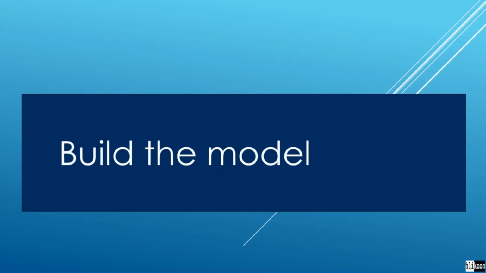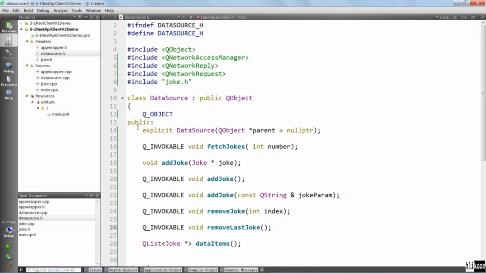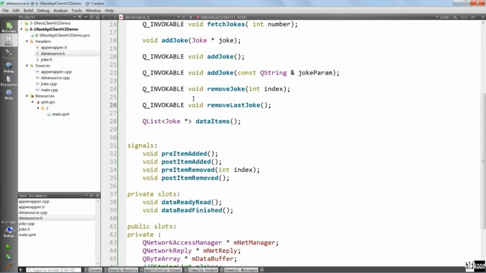The last lecture left us with a data source that is hungry for a model to connect to. We're going to build that model in this lecture. Let's go to Qt Creator and do that. Okay, here we are back to our project. This is the data source that we had before.